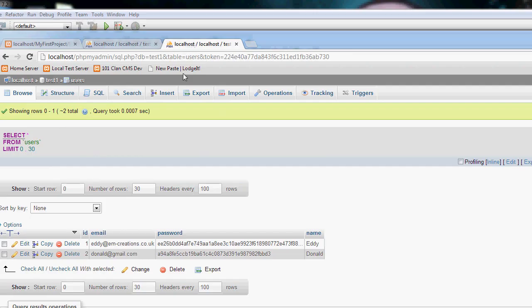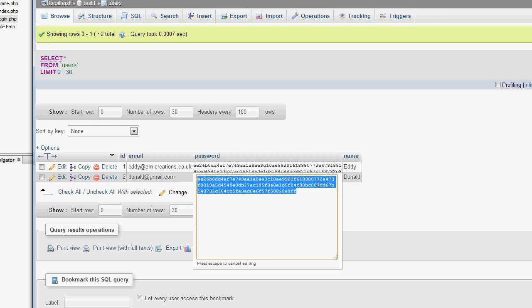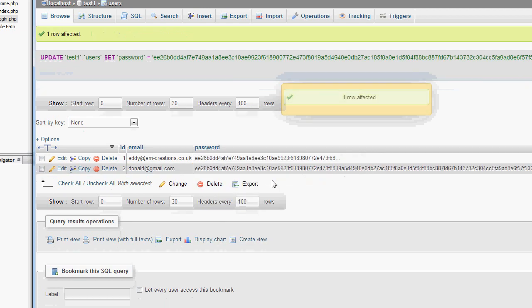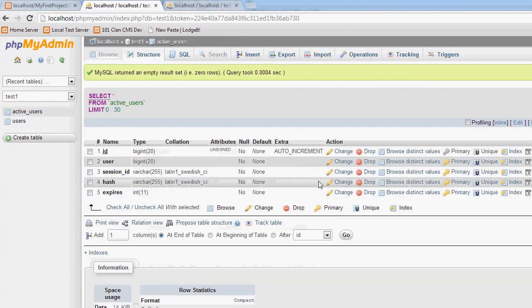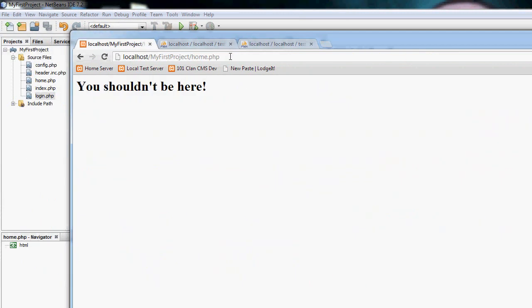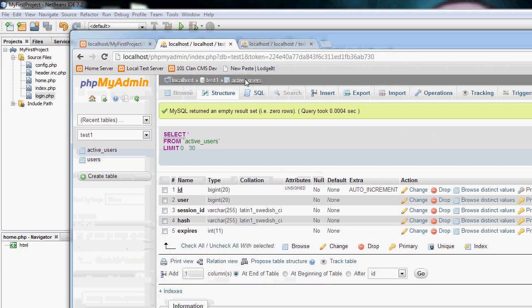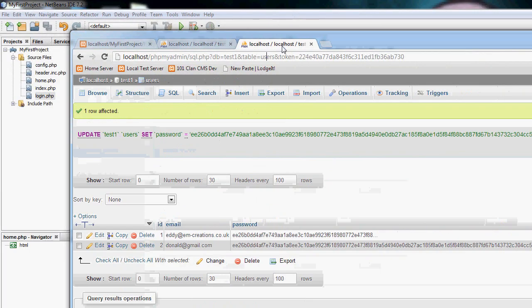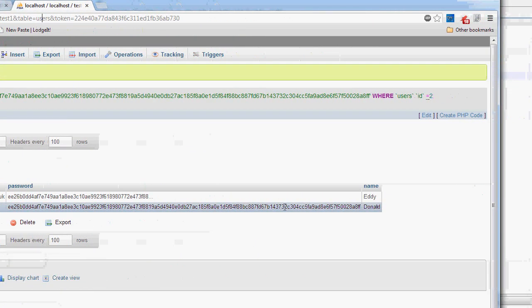So to log in as Donald, I'm going to set it to the same password, because I know that this hash here is test. So if I now delete my active user and then refresh this page, I'm no longer logged in. I shouldn't be here. If I then go to the index page and log in as Donald at gmail.com, and his password is also test, congratulations Donald, you're on the home page, because it's now registered my active user with a different user ID, and it's now referencing this row in the users table. So it's now using Donald.